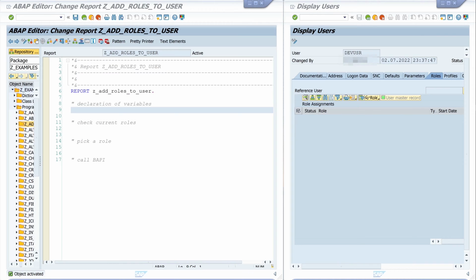In a first step, I use a BAPI, which adds roles to SAP users. However, the BAPI ignores existing roles and deletes them. So that this doesn't happen, in a second step, I use a function module to read existing roles in advance and then to transfer them.